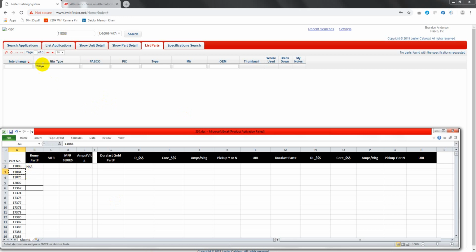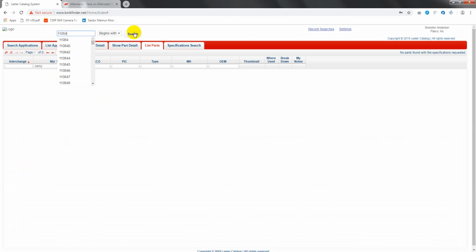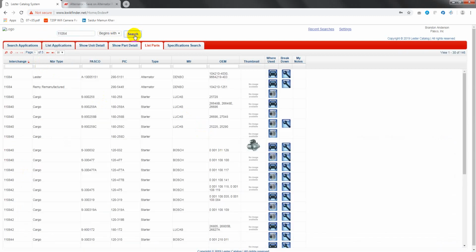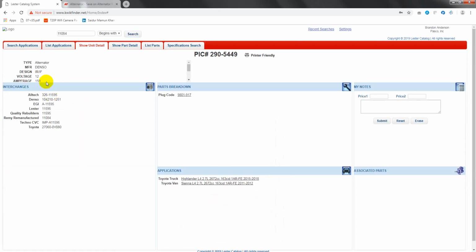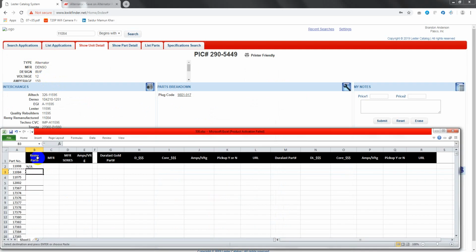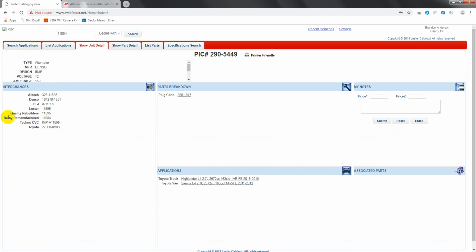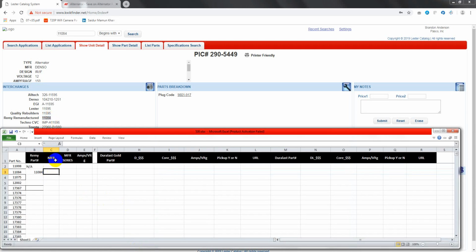Let's try another one. You need to search and hit the search button, then it shows remanufactured. Click here and you take just the following information. Here is the Remi part, or Remi remanufactured. That is, you will copy this one and paste it into MA part.